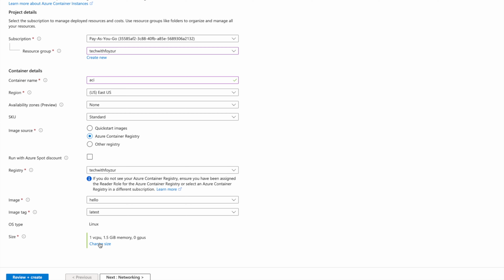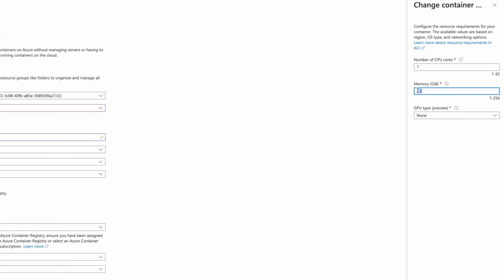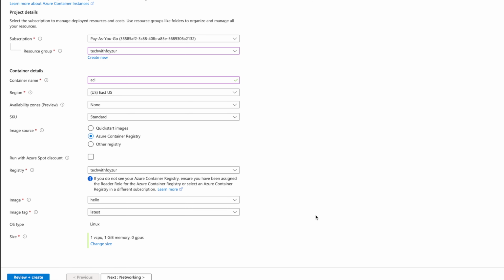And here is the size of the container instance. By default it chooses this, but I want to narrow down the memory because memory can be set to 1 GB. You can see here 1 to 256, and the maximum number of cores you can have is 32. GPU I don't need, so I'm okay with that. Going to press the button. Okay, so the OS type is going to be Linux.